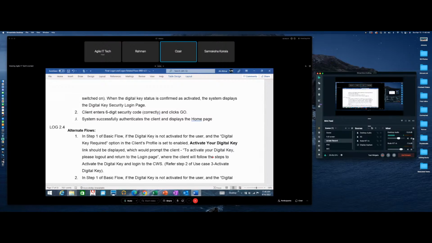In step 1 of basic flow, if the digital key is not activated for the user and the digital key required option in the client portfolio is set to enable, the activate your digital key link should be displayed, which would prompt the client to activate your digital key. Please log out and return to the login page, where the client will follow the steps to activate the digital key and log into CWS. Refer to step 2 of use case 3, activate digital key.